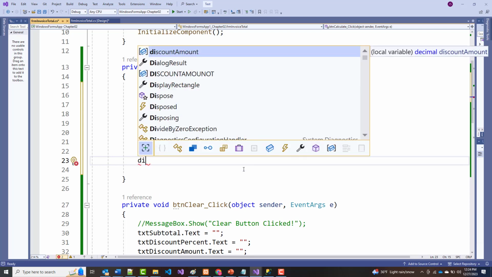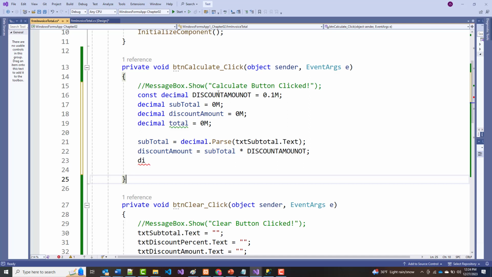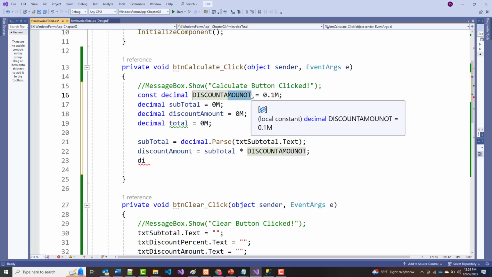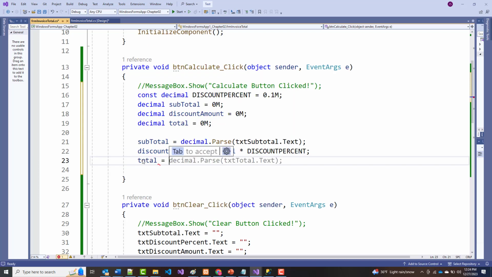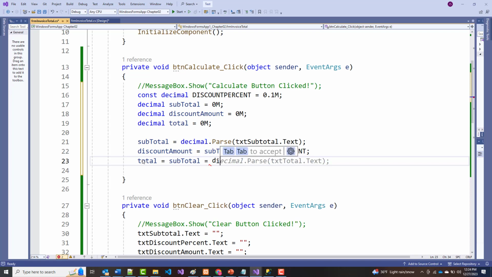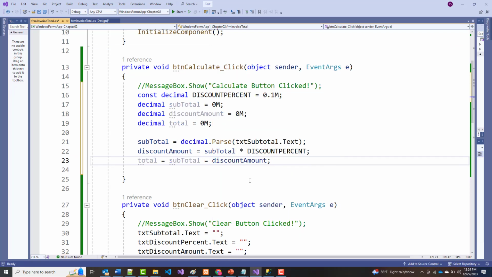The discount, in fact, that's the discount percent. That's it right here. That's our discount percent. Okay, our discount amount will be this times our discount percent, and our total will be equal to our subtotal minus our discount amount, just like that.